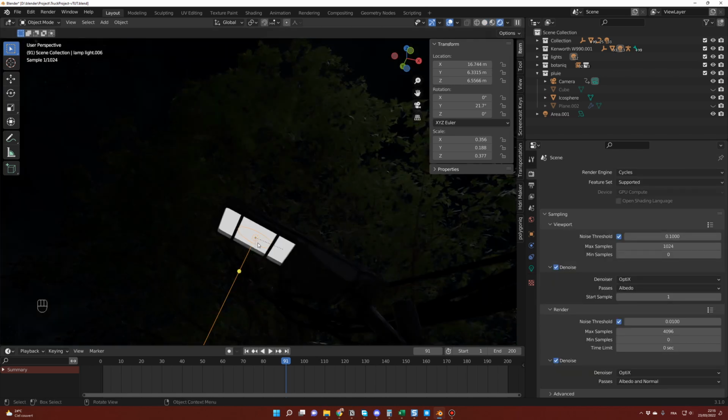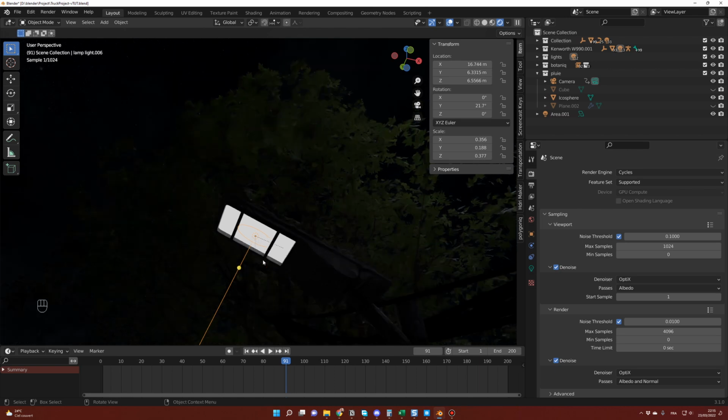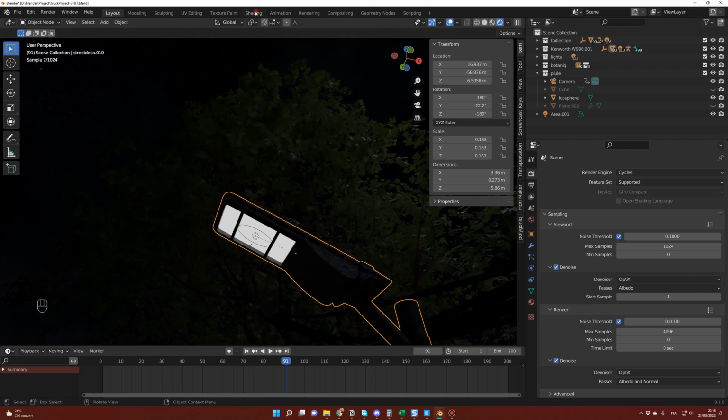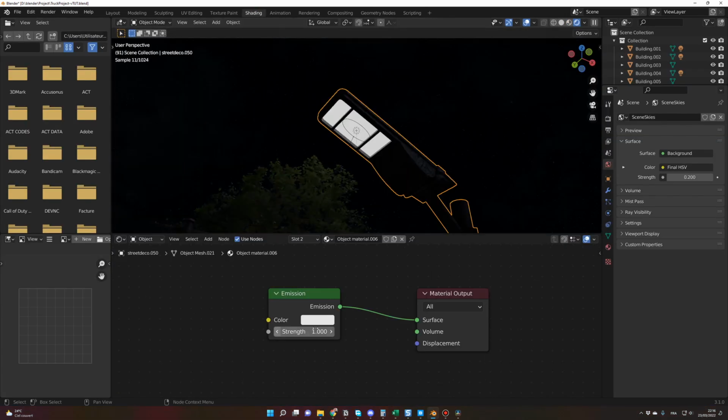The thing with lights is that they are not emitting any light at the origin. So if you want to have this light effect, you have to create a material for that. What I did, if we look at the shading of this street lamp, is just create an emission node for this square inside. So it has some light coming from it. Otherwise, the street lamp would be like this.